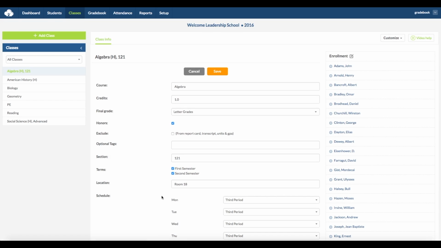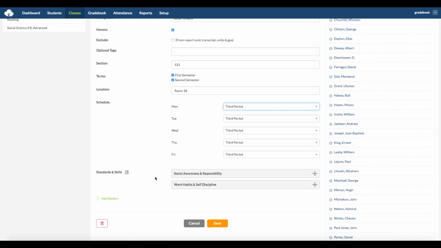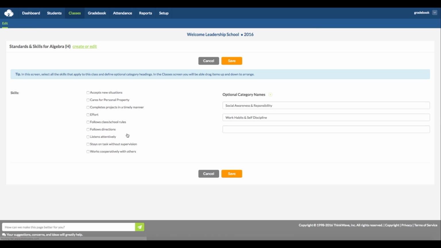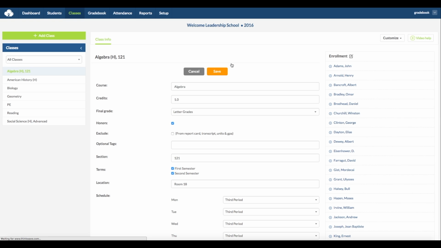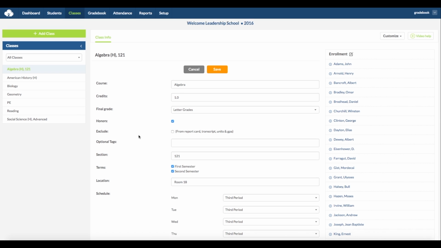And here, below the schedule, you can add custom standards and skills. Click the Edit icon. You can add already created standards and skills to a class by clicking on the checkboxes here. Here on the right, you can create or edit the optional category names. Once you select a standards and skills, click Save.